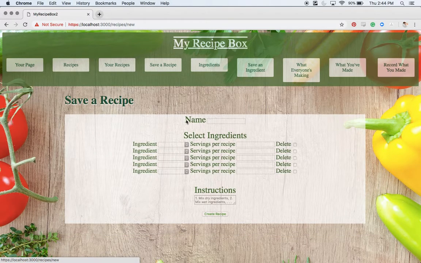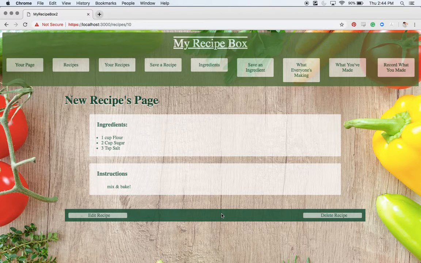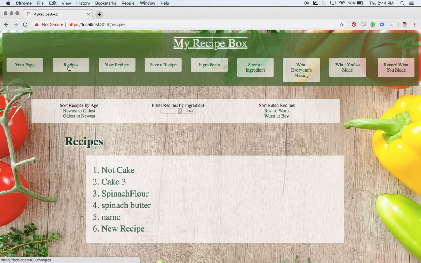Okay, let's say we want to make a new recipe. I want to save a recipe for, we'll just say new recipe. It's not crucial. Pick some ingredients. Say there's 1 serving of flour, 2 servings of sugar, 3 servings of salt per this recipe. Give it some instructions, and there we go. We've made a new recipe. And if we click back, we will see that now that is listed in our overall recipes.